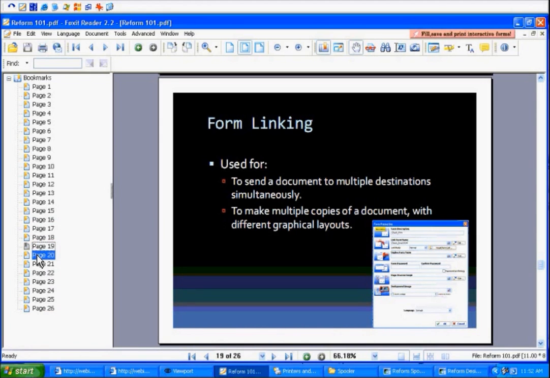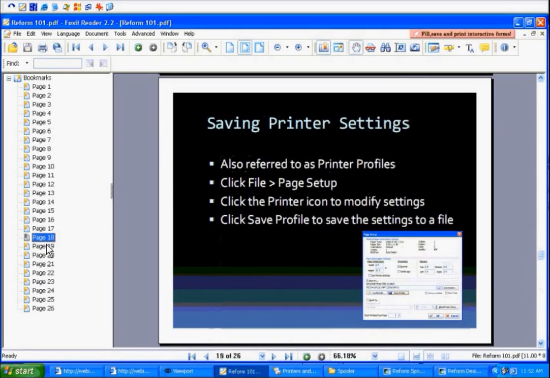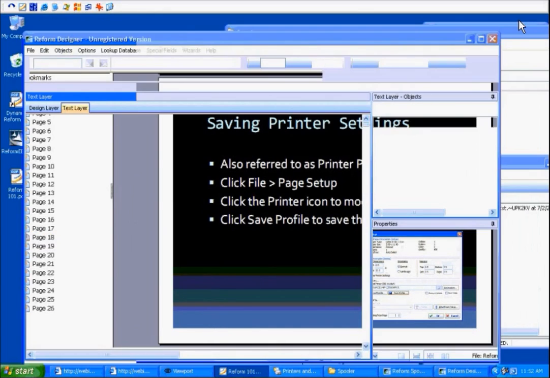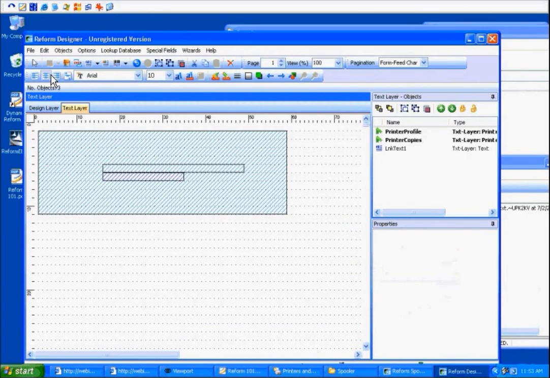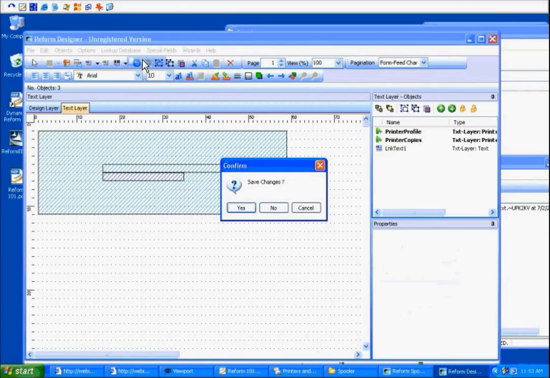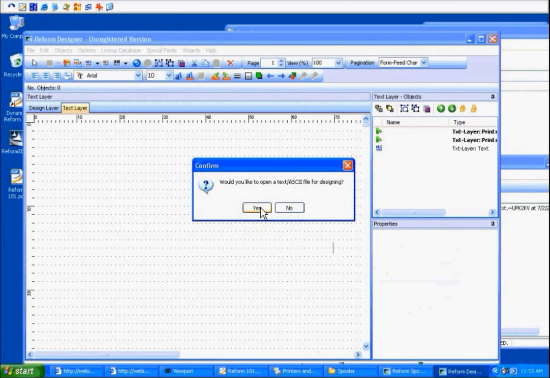So the next topic is form linking. So I'm just going to create a new form. I'm going to use, let's say, this one. So I just opened one of the data streams. So you see I have a blank form here.